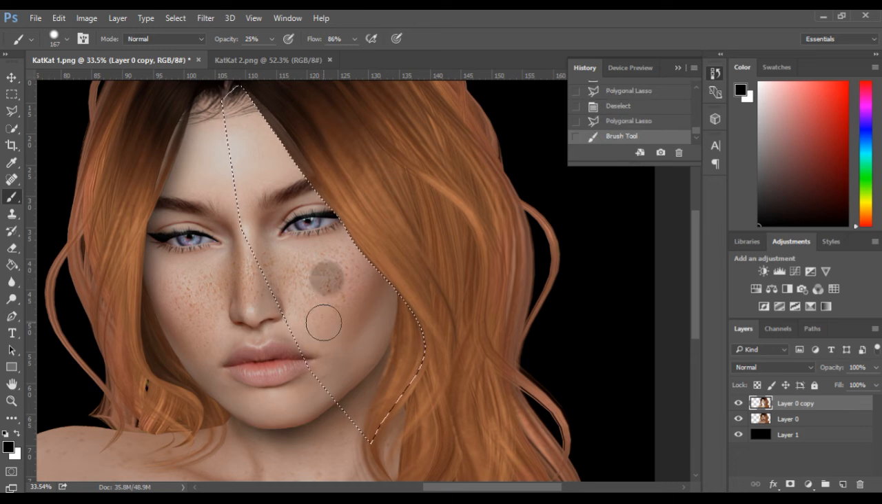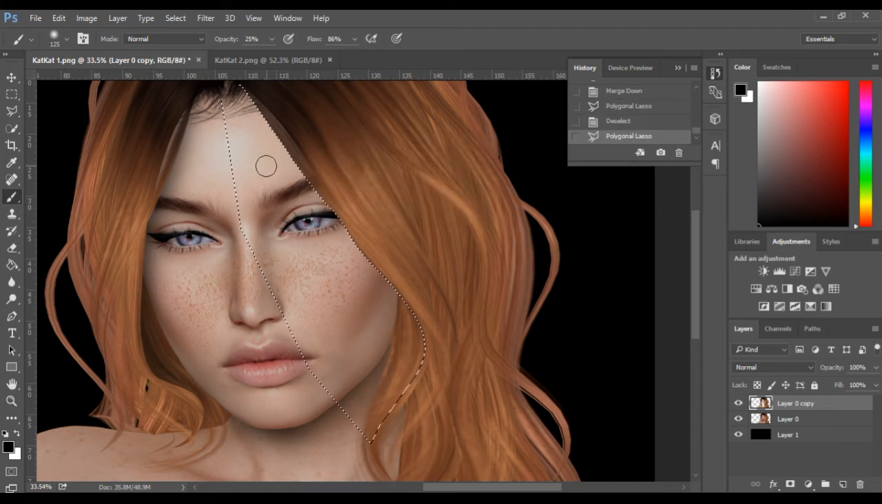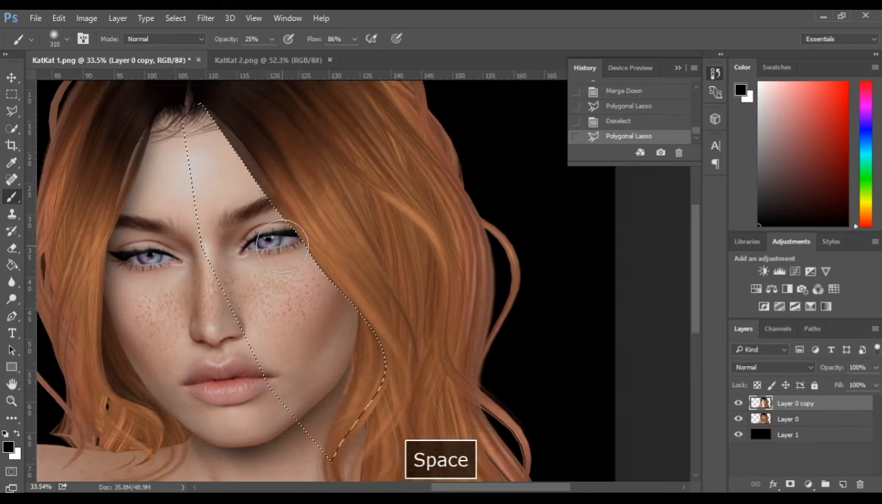So that's hard, that's soft, that's big, that's small. So this tool is so handy because it doesn't stunt or slow your workflow, because if you have to constantly change your brush size because of the image you're working on, constantly having to go to the menu can be quite a drag.